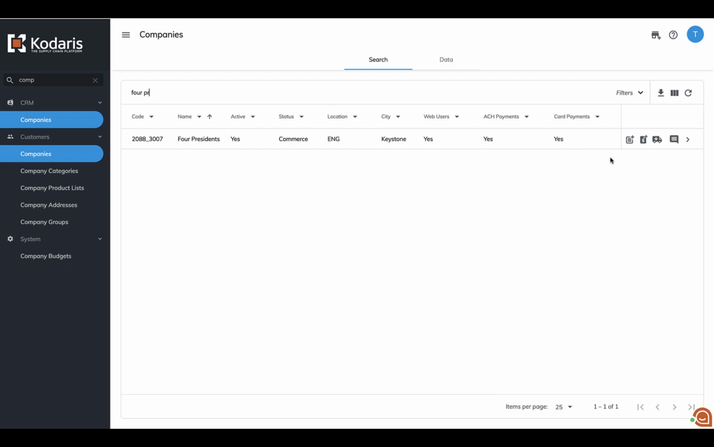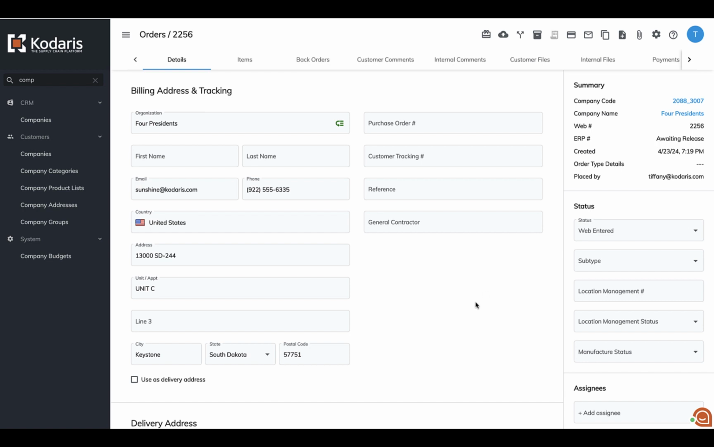And once I've found my customer, I'm going to click on this truck icon that says Start Order. That is going to create a new web order under our customer. You can see that we've been directed to the Details tab on the order. You have your web order number at the top here. And then in the summary section are the details on the customer that you've started that order on, along with when it was created and who created that order.